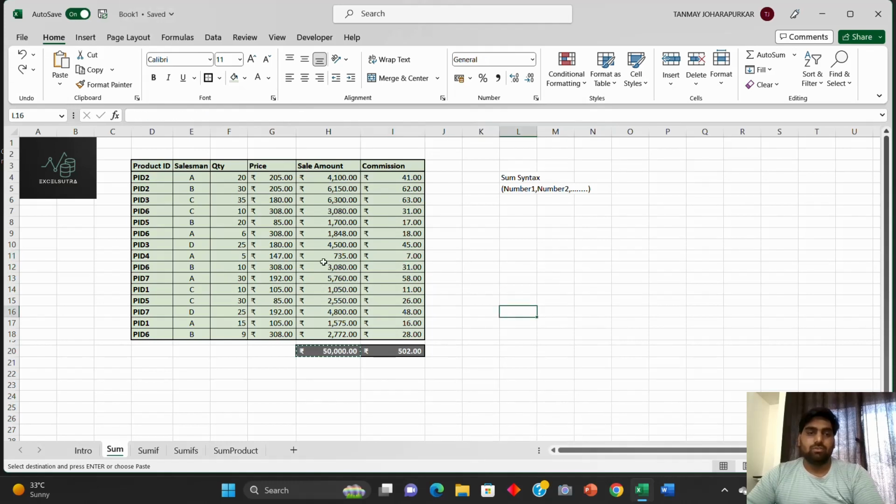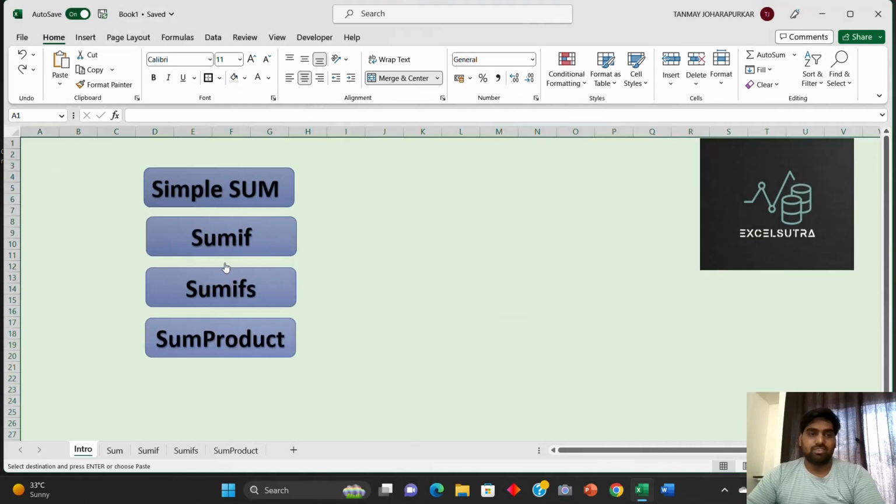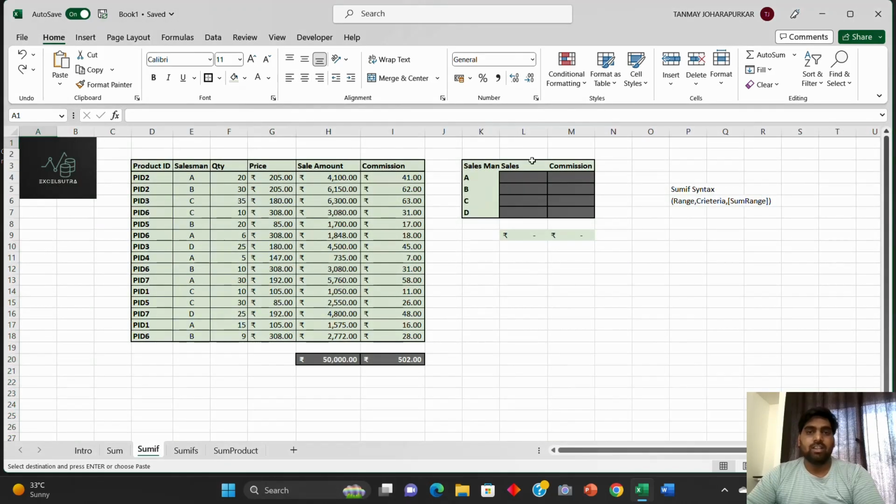So let's now quickly shift to SUMIF. It is interesting. Now in SUMIF, I want data specific to each salesman. If salesman A has done 8 sales in this total, then it should give me the sales done by salesman A and the commission we are going to pay to salesman A, the sales done by salesman B, and data like that. That is where SUMIF comes into the picture. We are going to use SUMIF for that.